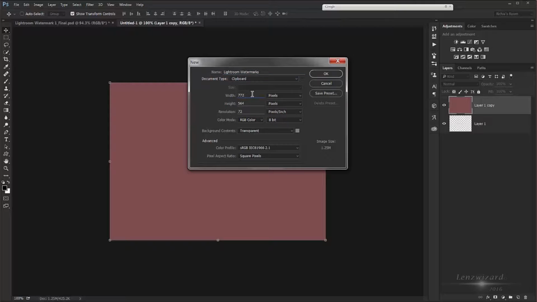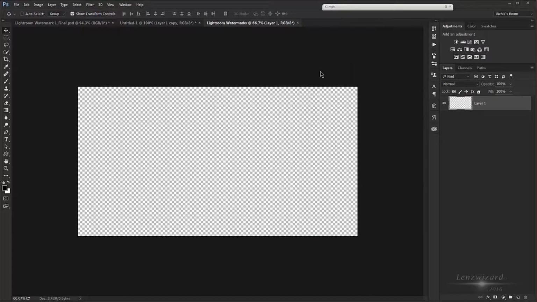We're going to go with 1500 pixels wide and 800 pixels on the height. And I'm going to keep my resolution kind of high, actually, at 300. So transparent, and we want a small color group, that's fine.